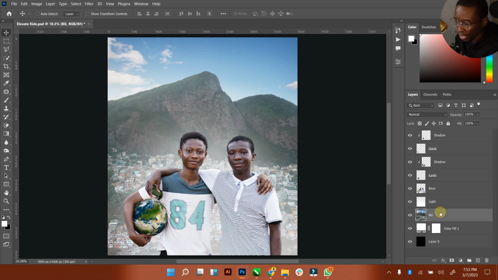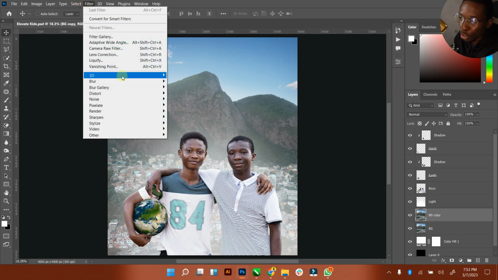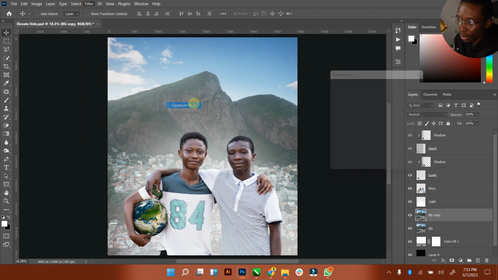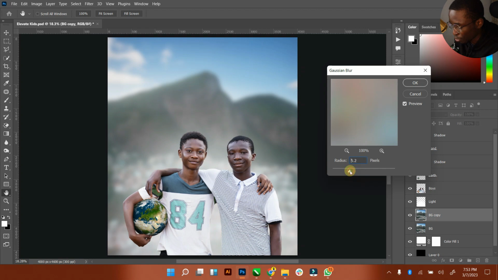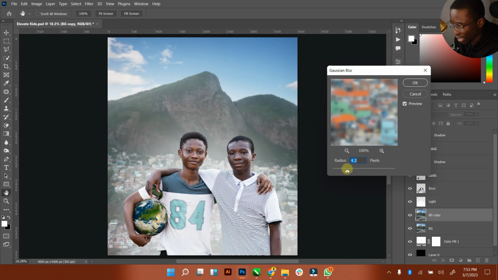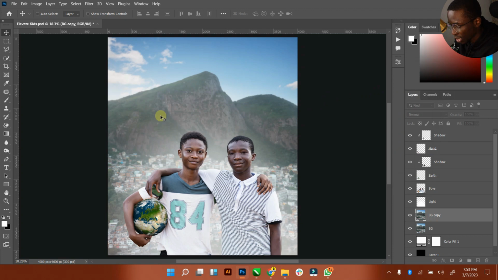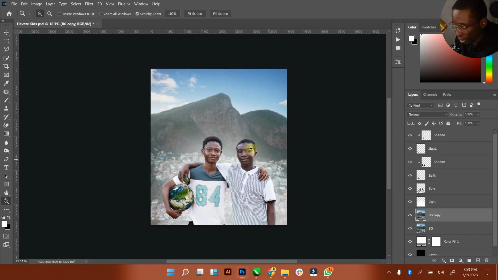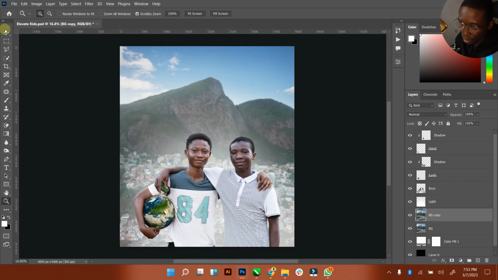And as usual, because it's a background, let's duplicate and apply Gaussian blur. So go to your blur, Gaussian blur. No, it's too blurry. So we want something like this. Something not too blurry and something that still shows some little detail of the design. Right?